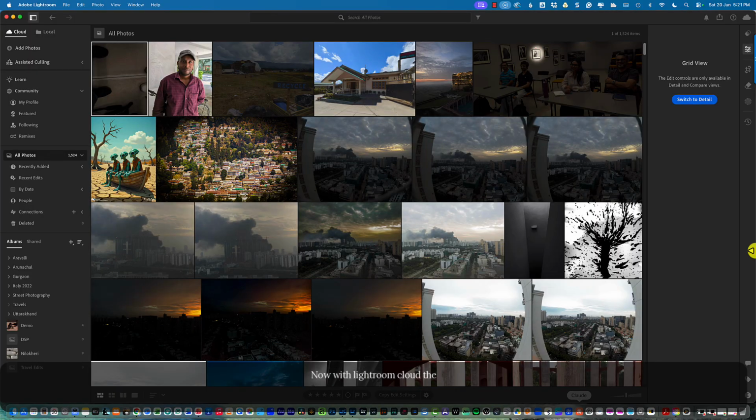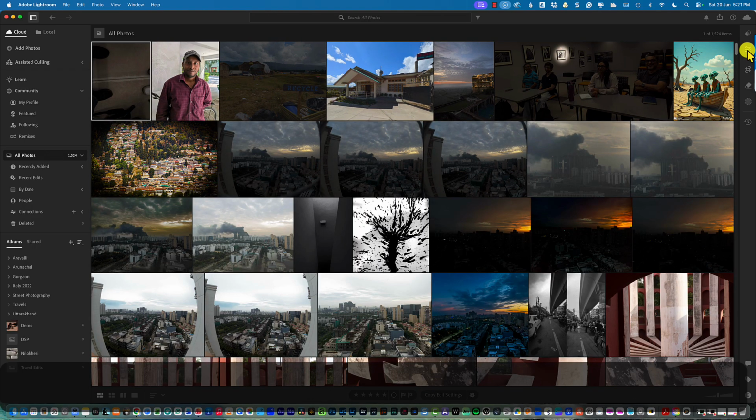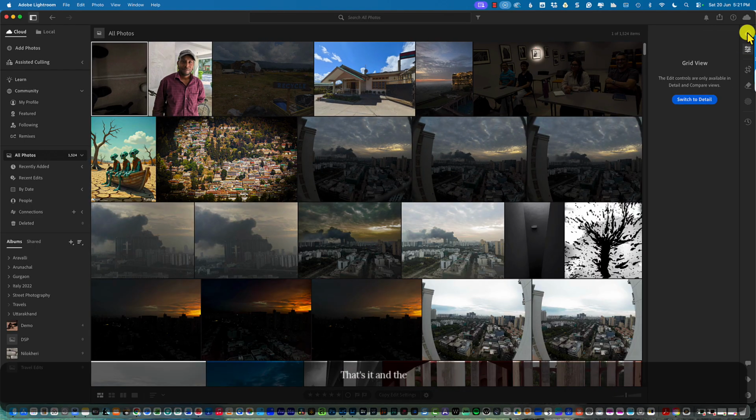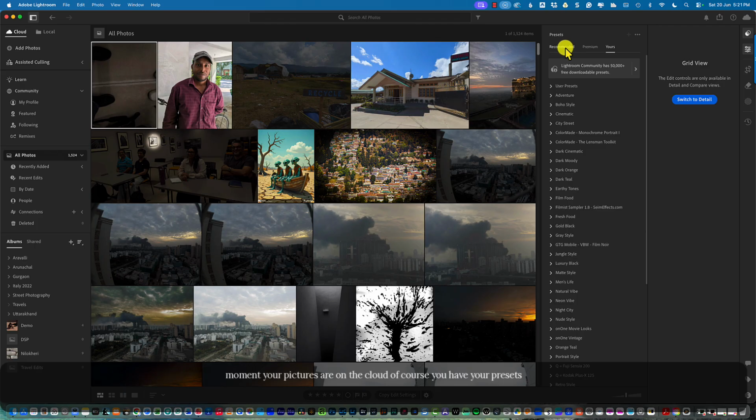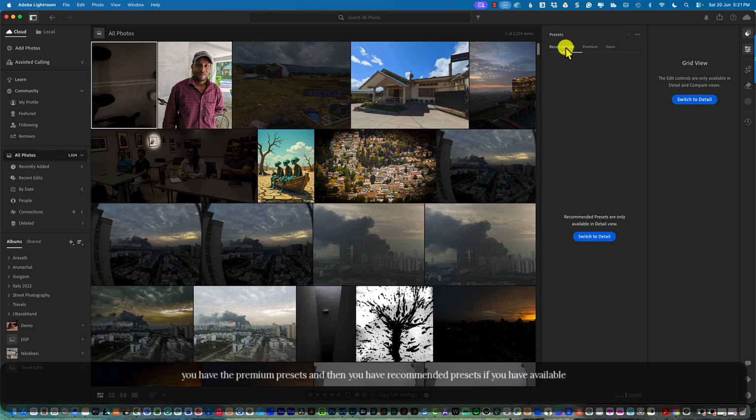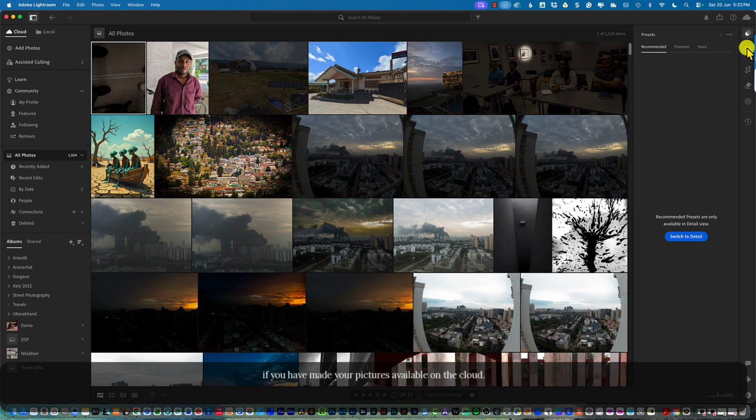Now with Lightroom Cloud, the presets that you get, there are no tabs, so you will switch directly to the edit view. That's it. And the moment your pictures are on the cloud, of course you have your presets, you have the premium presets, and then you have recommended presets if you have made your pictures available on the cloud.